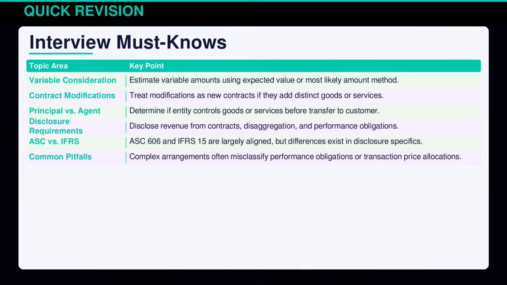For interviews, focus on key aspects of ASC 606. Understanding variable consideration requires selecting the right estimation method. Contract modifications can lead to new contracts if distinct goods are added. Identify if the entity acts as principal or agent based on control. Disclosures are vital, covering contract revenue and performance obligations. While ASC 606 and International Financial Reporting Standards 15 are similar, disclosure nuances vary. Common pitfalls include misclassifying obligations and price allocations.